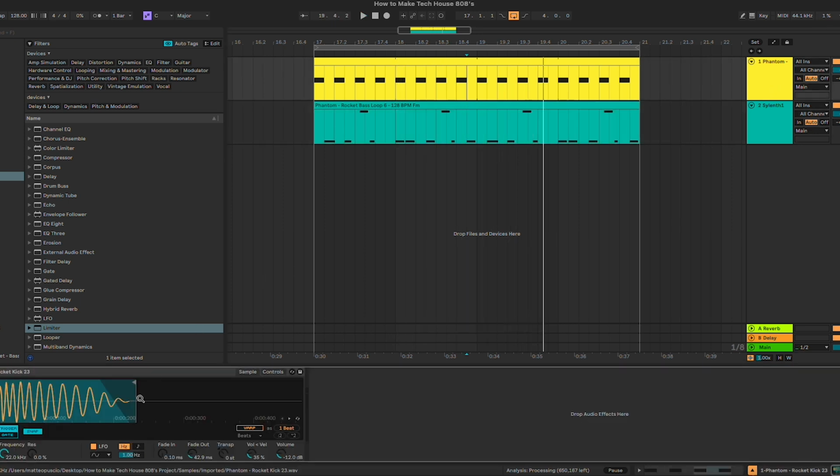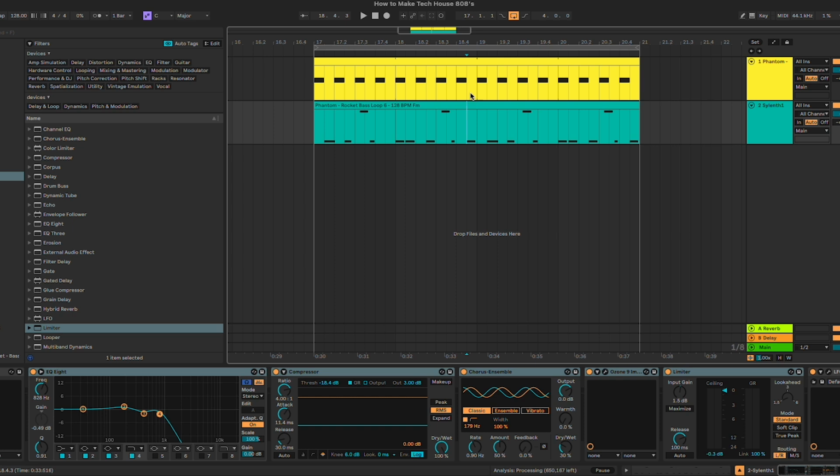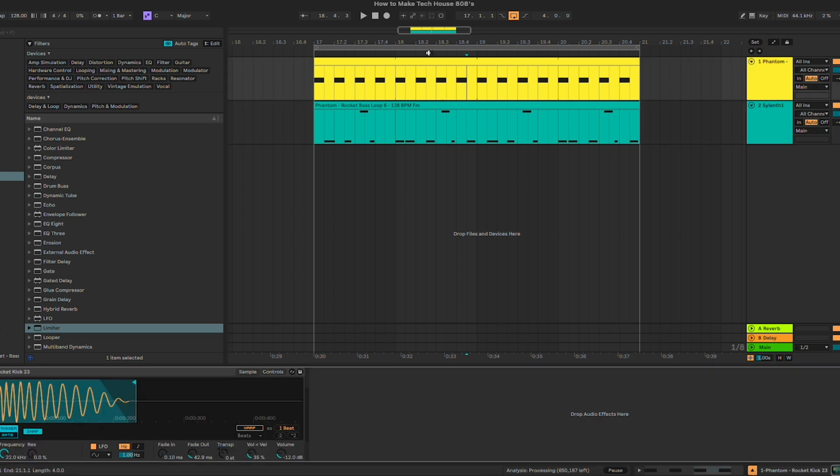This also, as you've noticed, we have shortened the kick a bit. That's because this bass line takes up a lot of space in the low end area, so you want to be sure that you're using a shorter kick, like in this example.